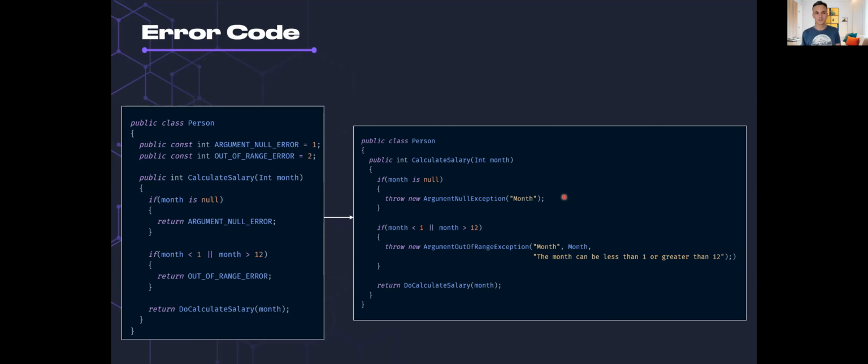Error codes. What we don't want to do is return error codes from our methods. We want to return business value, because if we return error codes like shown here, for example, if amount is null, return some kind of error, then we mix business logic and error handling. And this is a really bad thing, because then the caller doesn't know how to deal with this. What we should do, of course, is use exceptions for this.